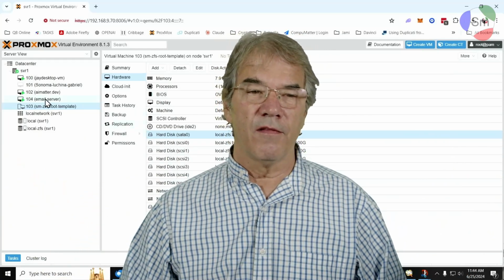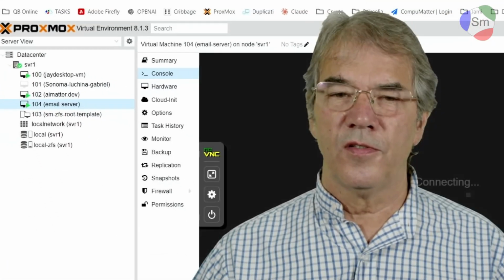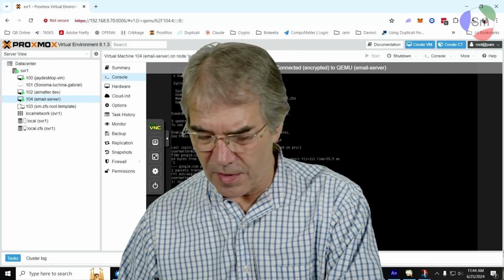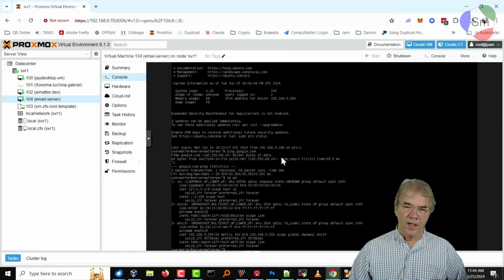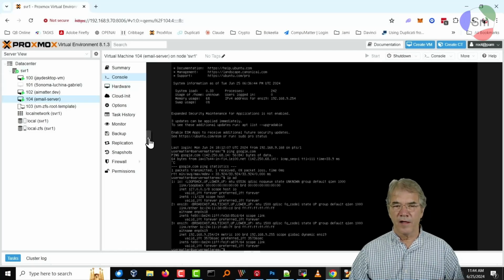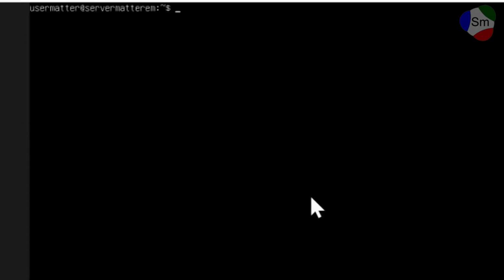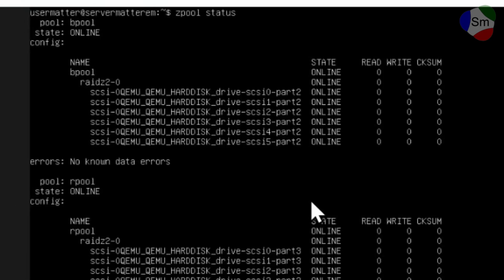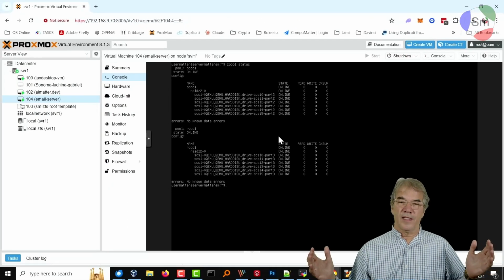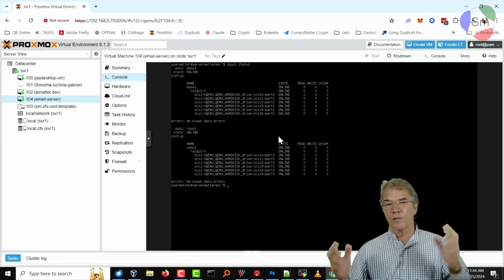This is the 104 is what it created, and if I look at the console, we can see that we have an operating system booted up and working. And I took a look around. We take a look at zpool status. We can see everything's there. So it kept the same ID numbers of the drives. It cloned it. It worked perfectly.